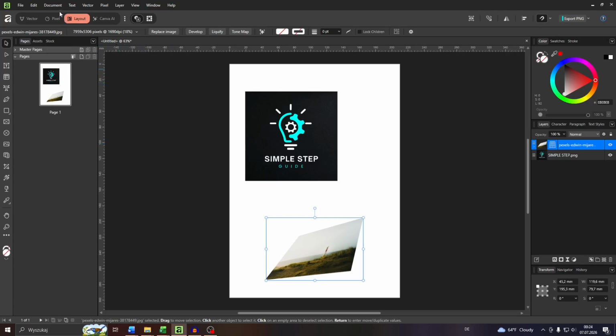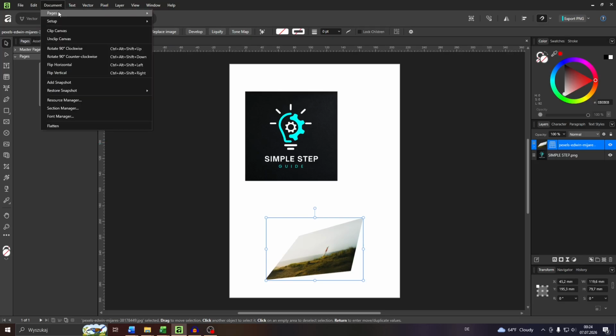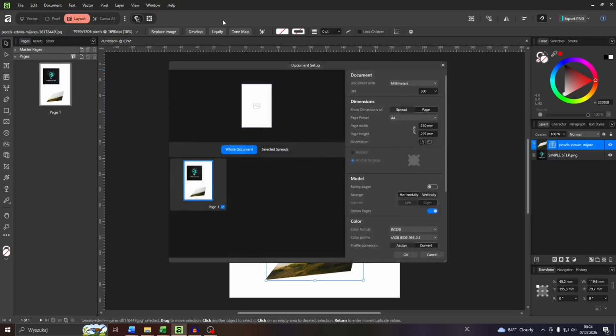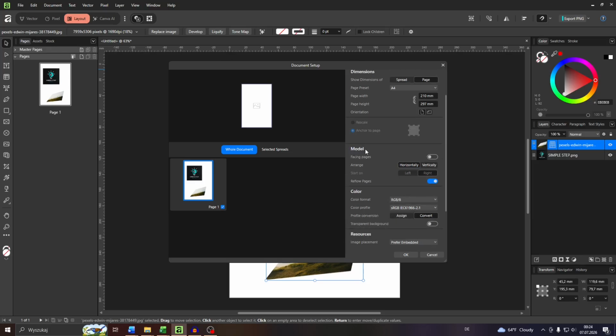What you want to do is navigate to Document at the top, hover your mouse over Setup and choose Document Setup. Alternatively, use the shortcut Ctrl-Shift-P. After that, here in the document settings, scroll down till you get to the model settings.